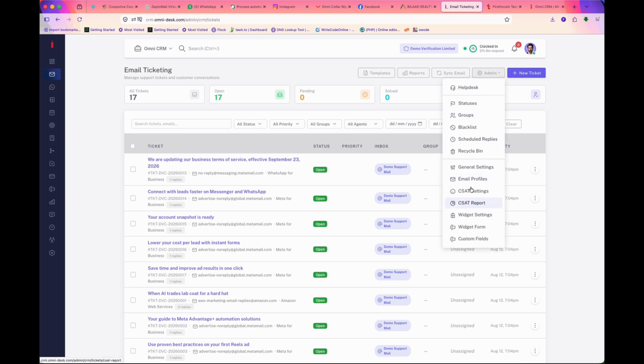Also, we have what is called the blacklist, where you can blacklist emails that you don't want to open a ticket. Then you can create a reply, like a scheduled reply, that you want for each of the emails.